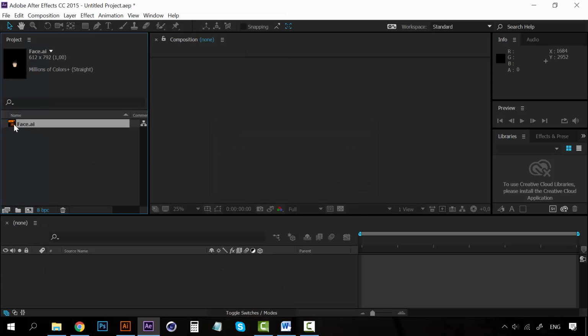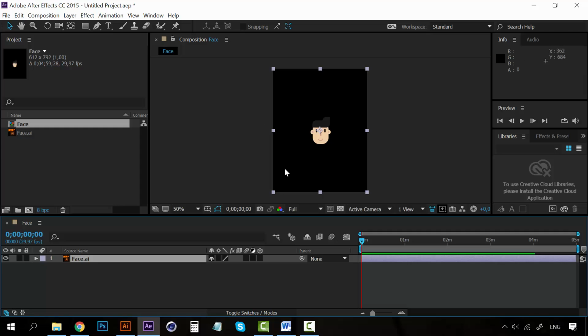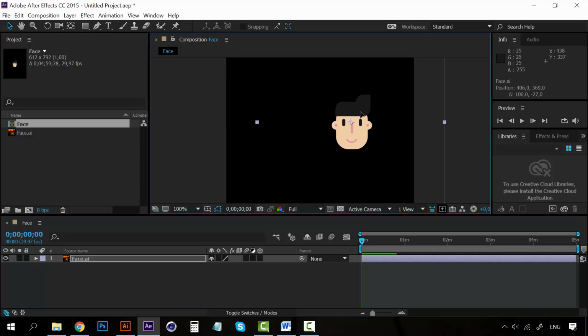You can see that it has the same Illustrator icon. Now if you bring it to the timeline, you will create a new composition with the settings that this Illustrator file has. So you can see it's just a face, and you can see that it doesn't have anything else, it's just a single face.